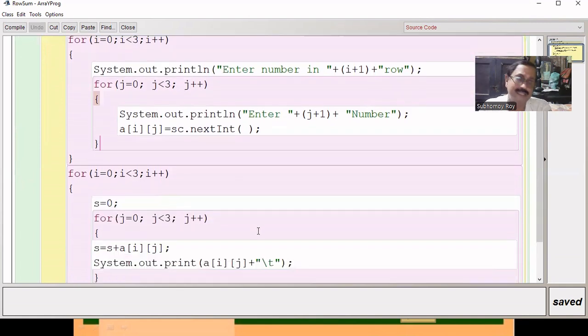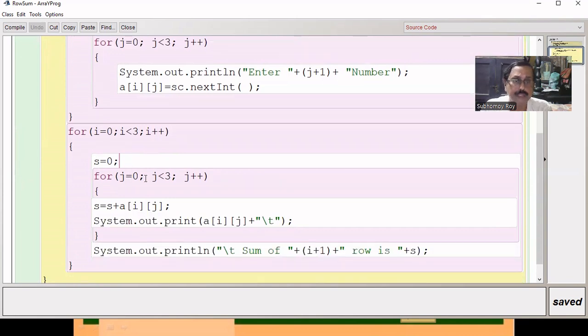Now look at the sum carefully. I have used a variable called s equals to 0. We are declaring and initializing it inside the row. So first of all, we enter the outer for loop, then we declare s equals to 0. Then this is the inner for loop, j equals to 0, j less than 3, j plus plus. Now we are finding out the sum.